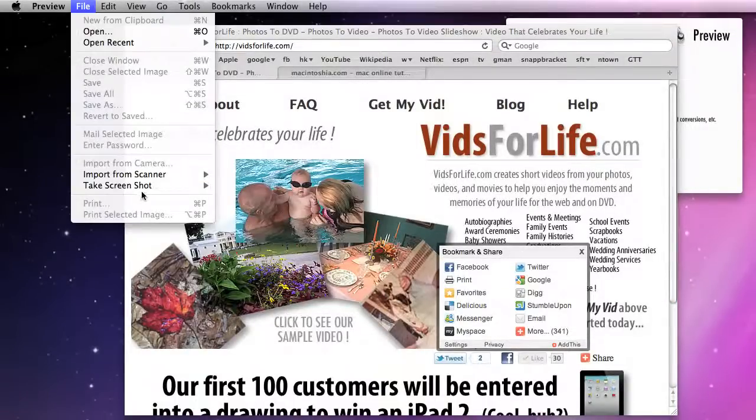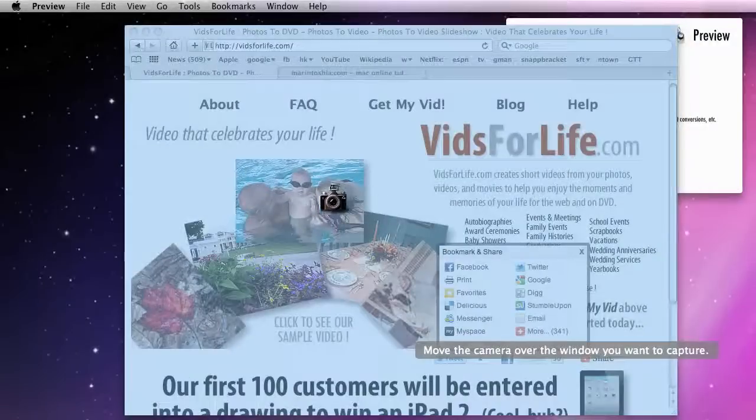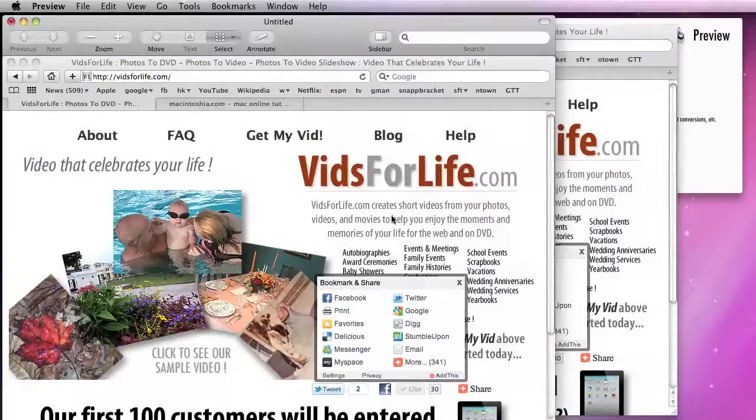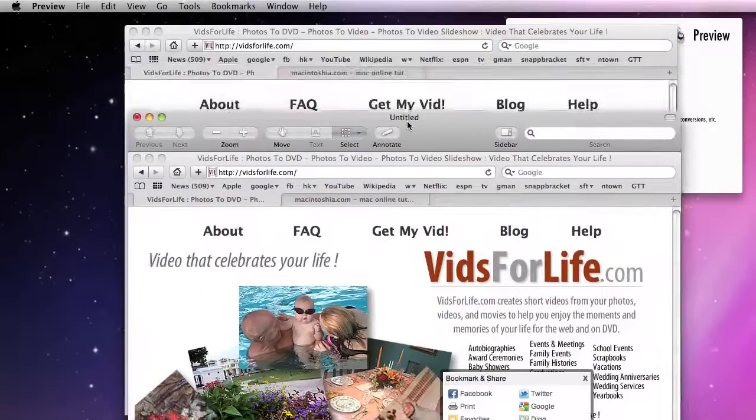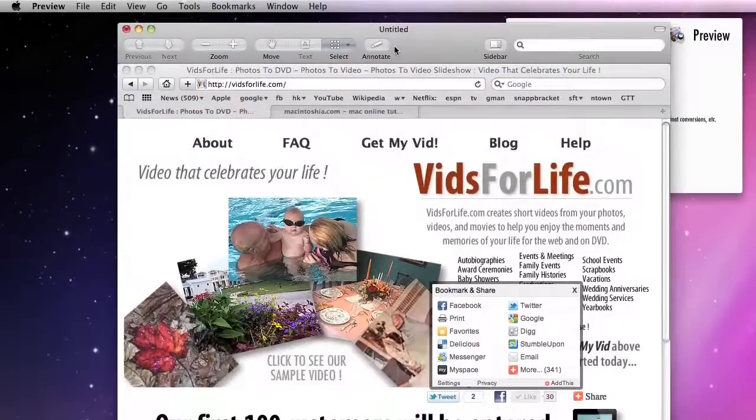I'm going to take File, then From Screenshot, and I'm going to say From Window. Now notice when I do that, I get this little camera icon, and when I bring it over an application that has a window, it turns that application window blue, and if I click, it took a picture. Okay, so now we're in Preview. I'm going to get rid of that web browser. This is the Preview application.